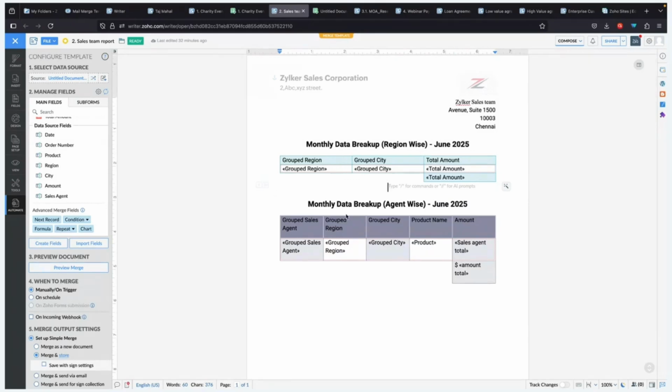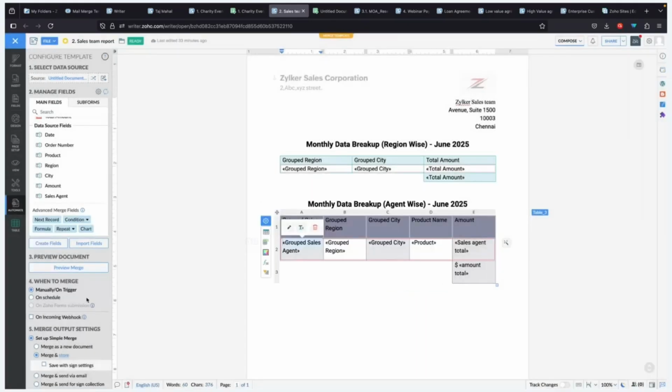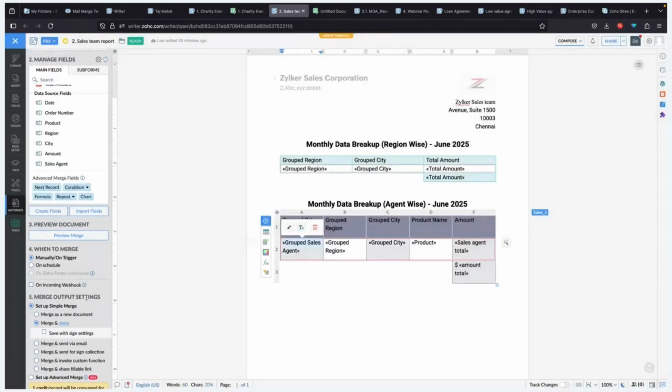Next, moving on to the agent-wise report. Now we are going to use the group by field for the sales agent, and then further group it by the region, and then further group it by the city. So the first criterion is to group the agent sales report, and then it will be sorted by region and city. Let me show you an output of this document so that you'll get a clear picture of it.